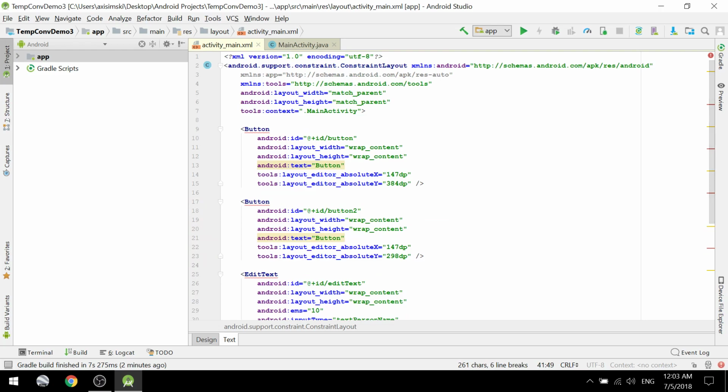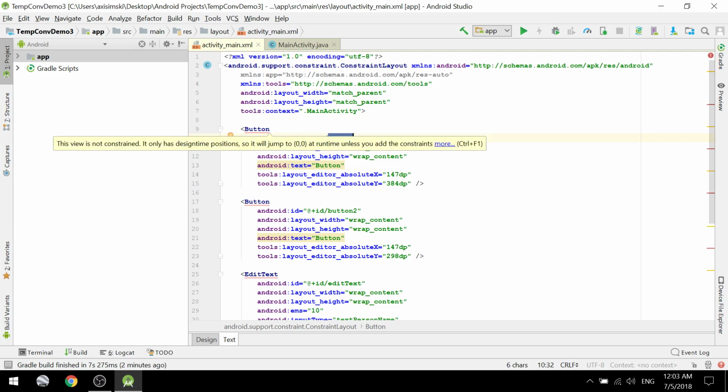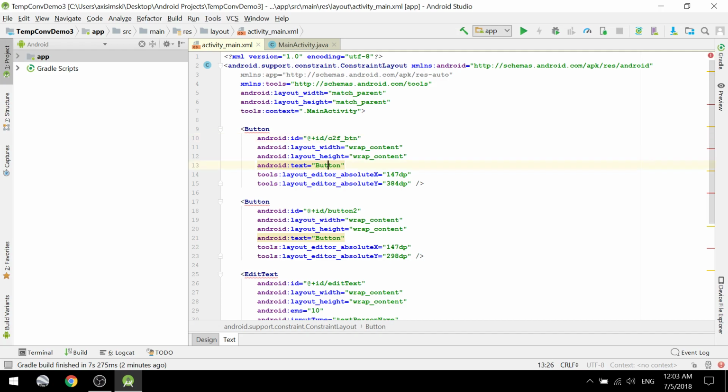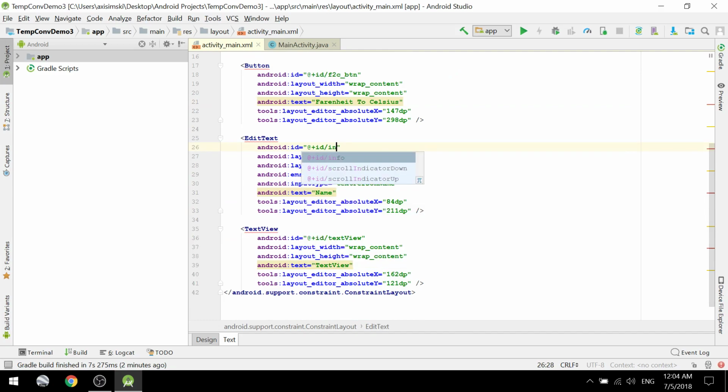The first thing we want to do is give all of the UI elements proper IDs so we can access them later. So this button will be our Celsius to Fahrenheit button. This button will perform the Fahrenheit to Celsius conversion. This edit text will serve as the user input. And this is the output text view.